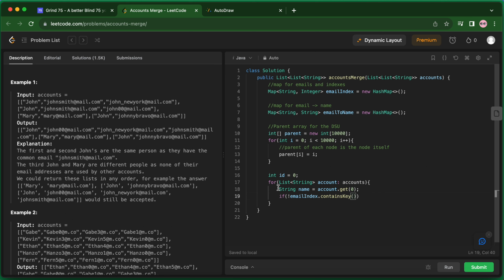Okay, we'll remove this. We cannot do it this way. We need to process all the emails in this list, so we'll create another for loop. For int i is equal to 1, we'll start from 1 since the first one was the name, i is less than account dot size, i plus plus.